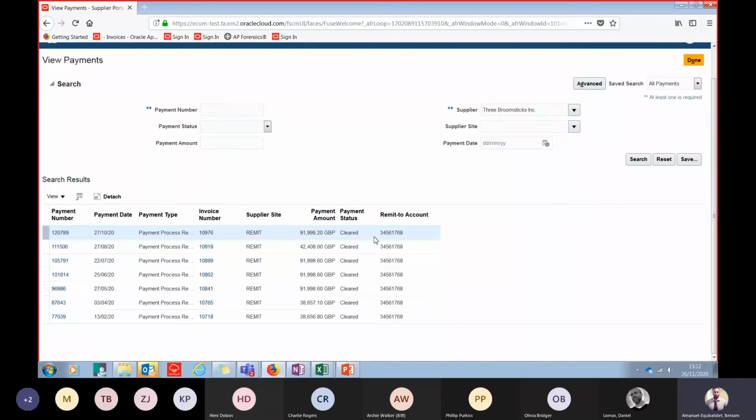Yeah, and as before, you have your cleared status and your remit to account as well for verification. One thing I wanted to mention while I'm on this point is the payment date. Initially, I could forgive you if you went into the system and you were checking on your invoice and you noticed the payment date says the 27/10/20, but you still appear to have not been paid, and it's the 28th and you still haven't been paid.